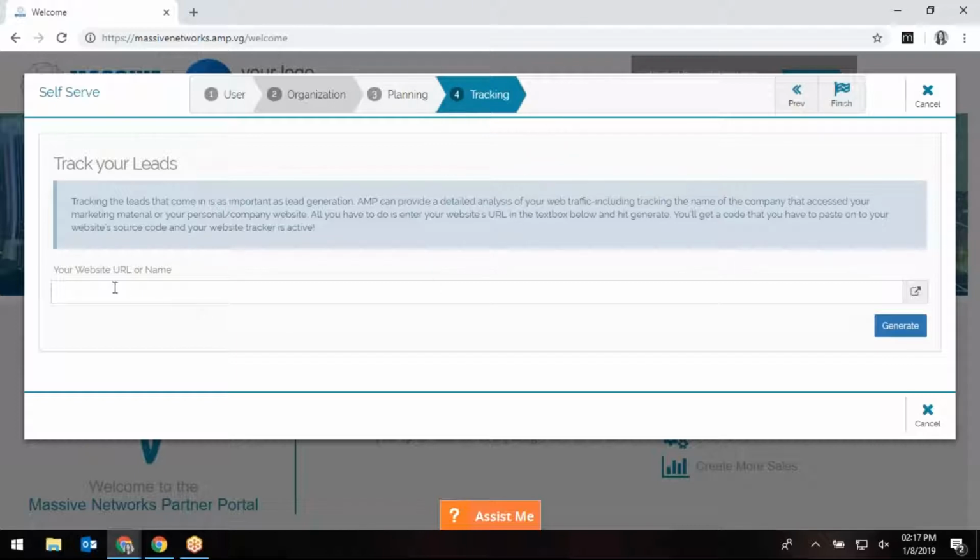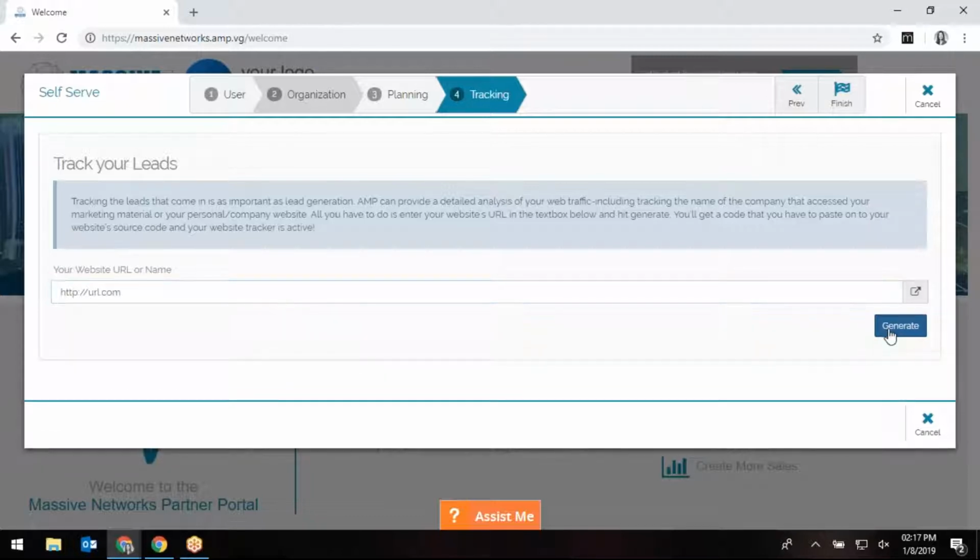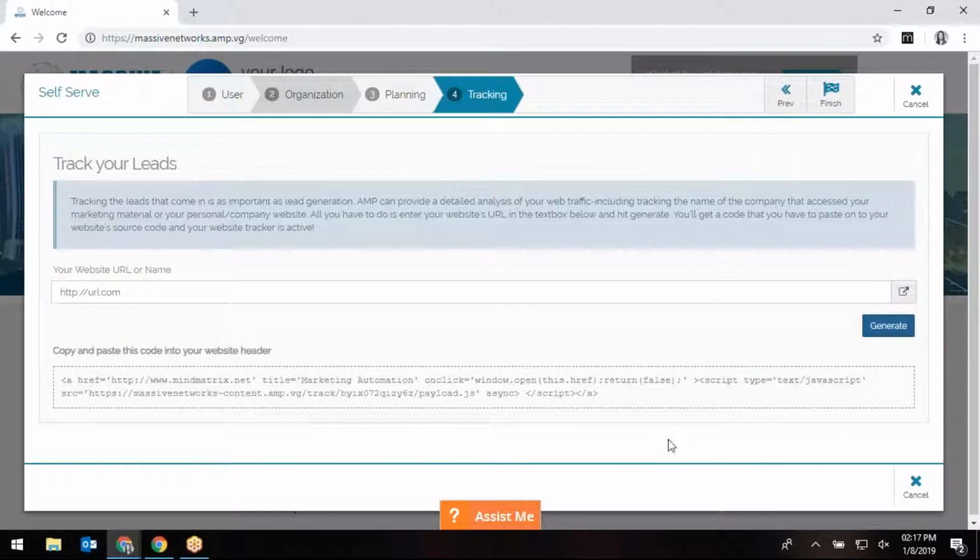Right, and the last step of setup, you can enter in your website. This will give you the ability to track all the leads coming into your website, which is pretty neat. So if you don't already have a website tracking tool that you're using, you can come in here and enter in your own website, generate a one-time code, and this will give you instructions.